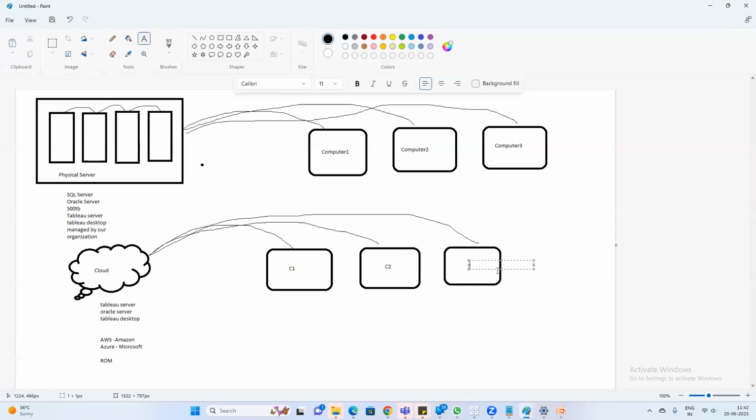So this is, yeah. Correct. Internal networking. Yeah, correct. Yeah, correct.